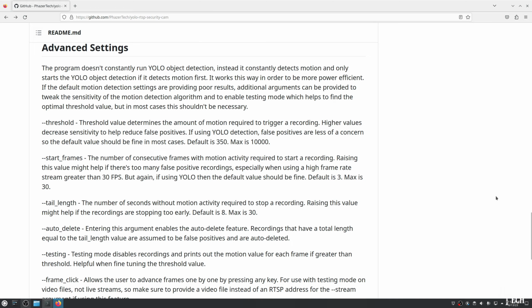These parameters work exactly the same as they do in the previous version of the program, so I won't be going over them today. If you're interested in modifying these advanced settings, then check out the video that goes over the previous version of the app. But generally speaking, the default settings should be completely fine, so you shouldn't need to change anything here.